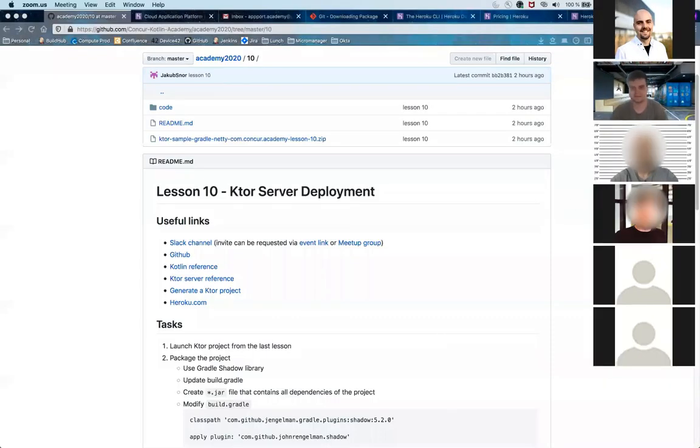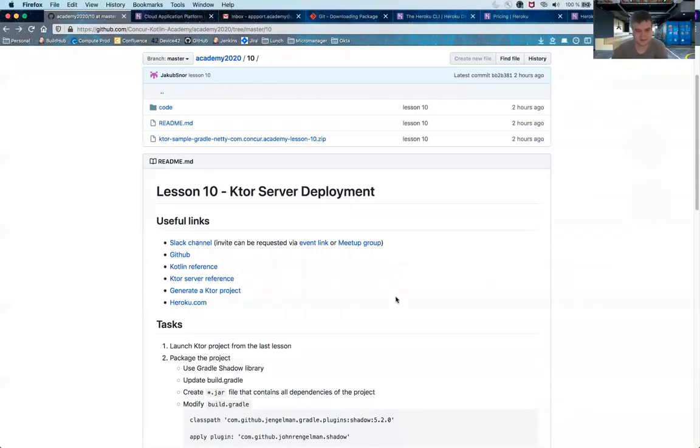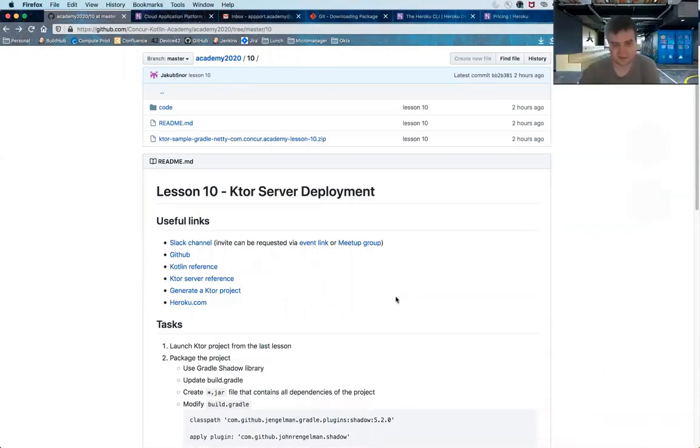Hello everyone, I'm Jakub, and today we will continue with our Ktor server, and we will deploy our server on the internet publicly. We have a lot of work to do.